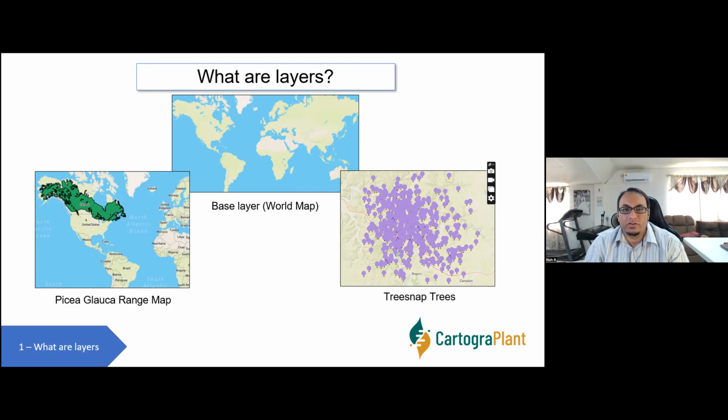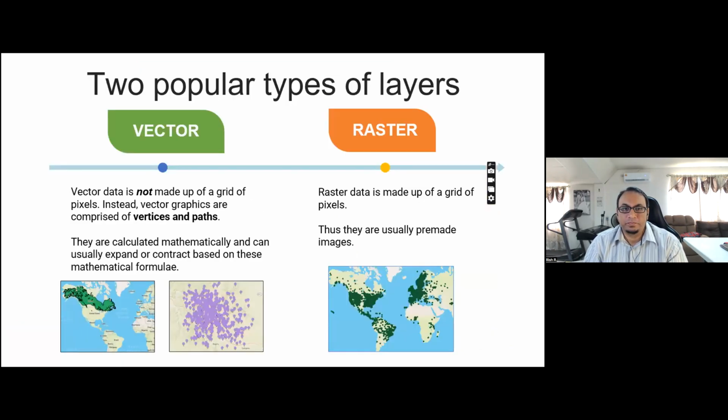Because you could define those as just latitude and longitude points. In the previous example, both layer examples were vector formatted layers. So vector data is usually made up of vertices and paths. They are calculated mathematically, or they have a mathematical representation. So what we tend to see in vector layers are polygon areas, for example, the range map that we saw, the leftmost map on the left, and also the points, which is like the middle map that I screenshotted there for you guys.